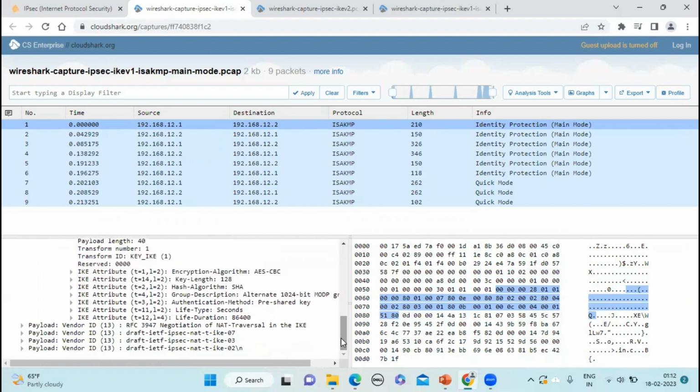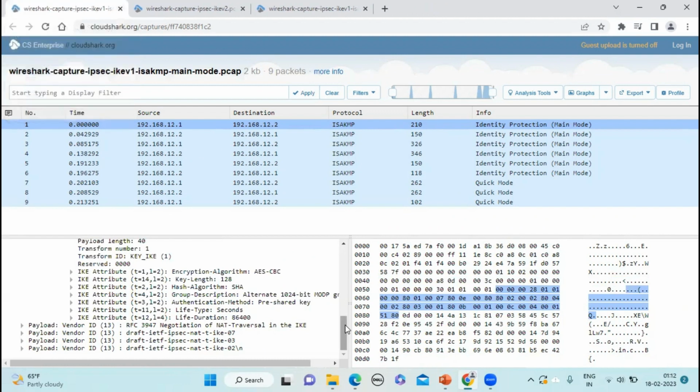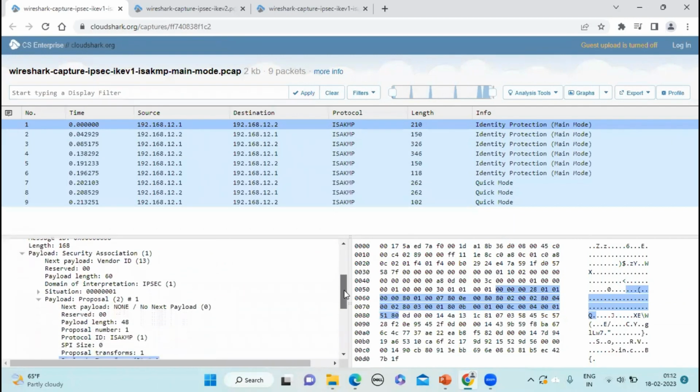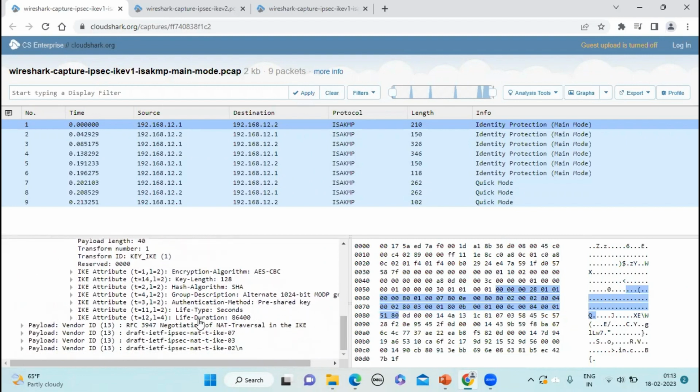Under the payload, we can easily see here, see IKE, this is an IKE attribute. So under attribute, our Haggle value is transferred. Now we can see the ISAKMP protocol, and under the payload, see, this is the Haggle value which is being transferred to the peer end.